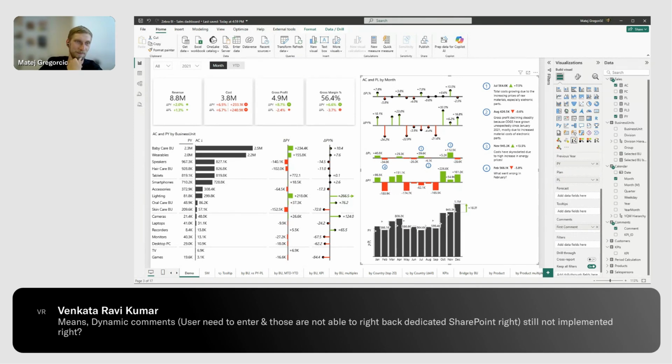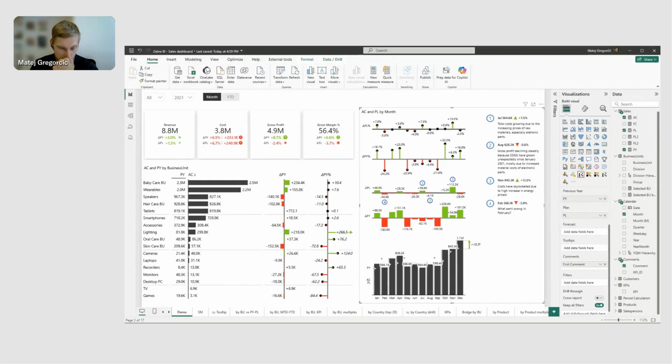Okay, so it means dynamic comments the user needs to enter, and those are not able to right-click, write back to dedicated SharePoint. User needs to enter. Yeah, so it's not a write back for now. We're also working on that with Microsoft. There was a good reason for that.